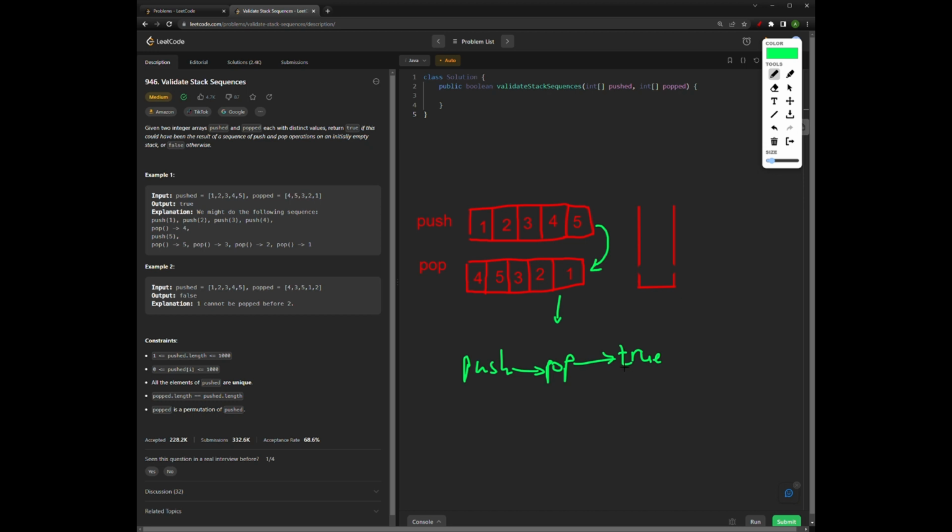If we cannot perform these sequences of push and pop operations, it is impossible, and we're going to get a false. For an example, the way we can get a false is by example 2. We can see that we got our elements in the same order as the push array, but in our pop array we can see that we have 1 before 2, and we cannot pop 1 before 2 since we pushed them in that order. So this is a little bit of extra knowledge on how a stack works. A stack works as last in, first out.